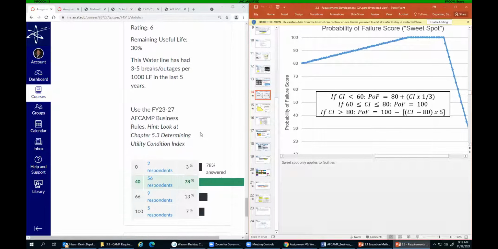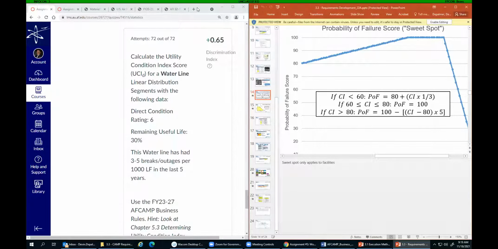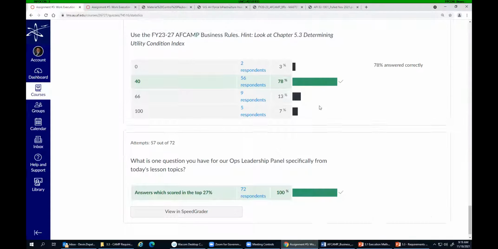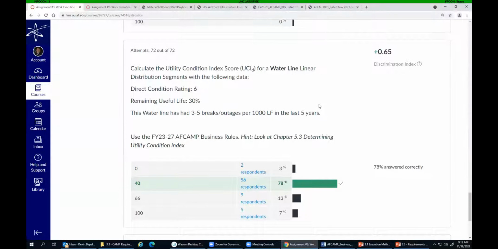Okay, and then this one was really tough, right? This last one was to calculate a utility condition index score. It was tough because you had to look through the business rules to find how we calculate utility index. Why do you think I would want to ask you a question like this? Does anyone have any idea why I specifically focused on utilities and how to calculate the condition of a utilities line? Sergeant Johnson, what do you think? Why do you think I did this?